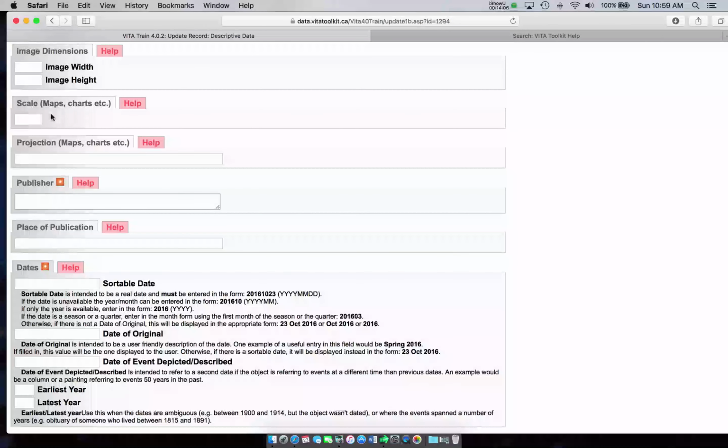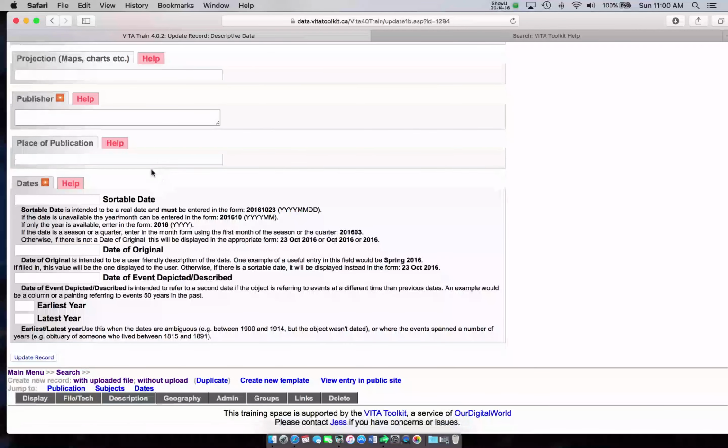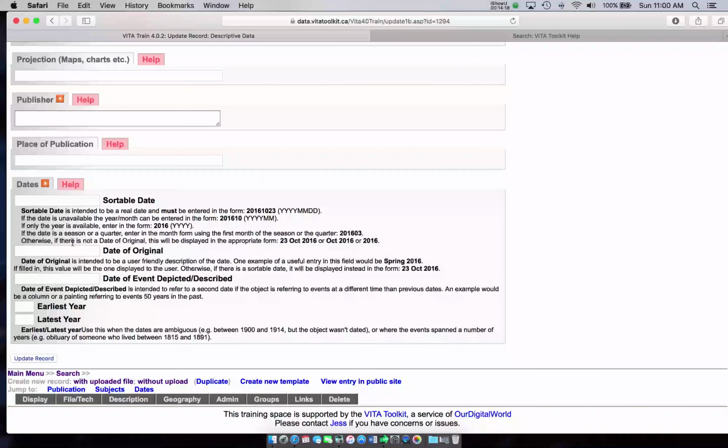And here you can add information about maps and charts, the publisher if you know it, and the place of publication. Now, dates. The first thing I'm going to add is the date of the original, and it's in natural language. Again, more guides to tell you how to enter the information about dates. So the date of the original can be done in natural language. So let's say this postcard was sent July 15th, 1925.